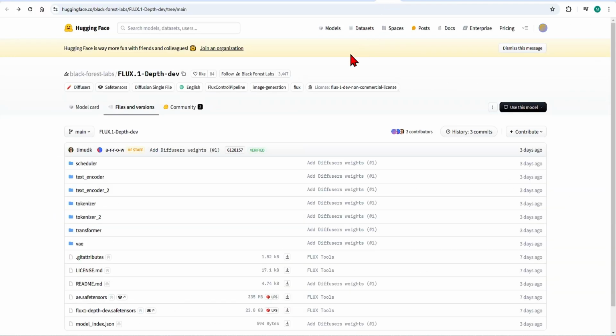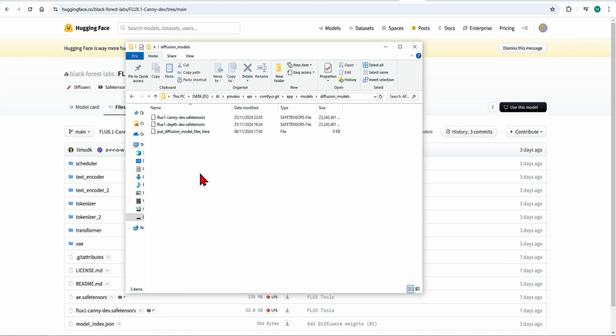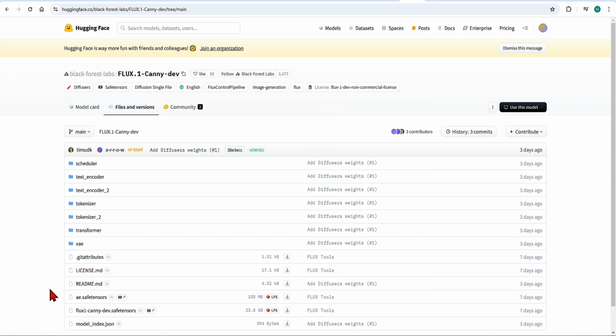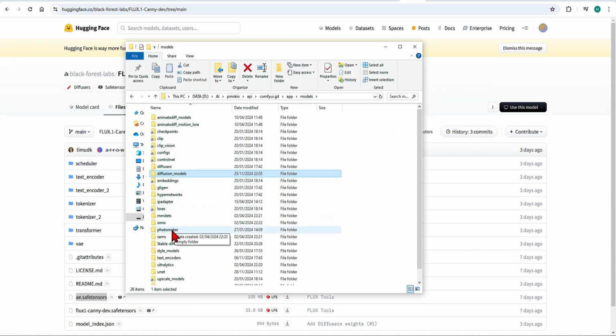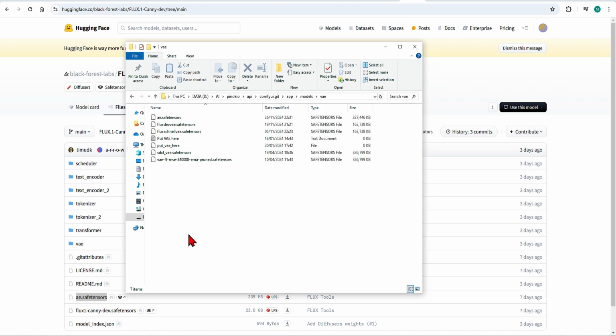First, to get the necessary models out of the way, go to the Hugging Face links provided below, and starting with Flux Depth, download this model. Just be aware that it is rather large, and you will also need to download this AE Safe Tensors file for your VAE loader. And then you'll need to do the same for the Canny model. These models go into your ComfyUI folders under diffusion models, and that downloaded Safe Tensor file will go under the VAE folder.